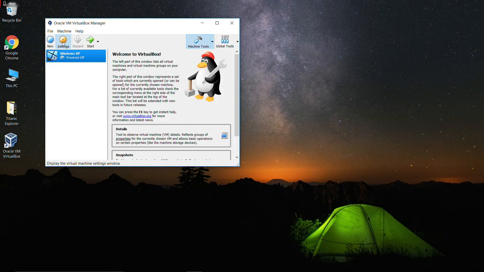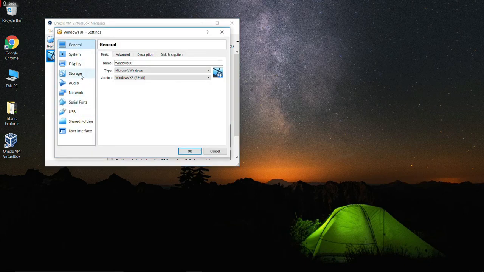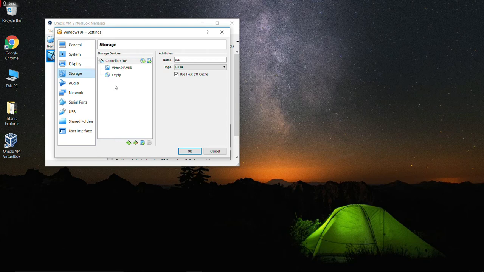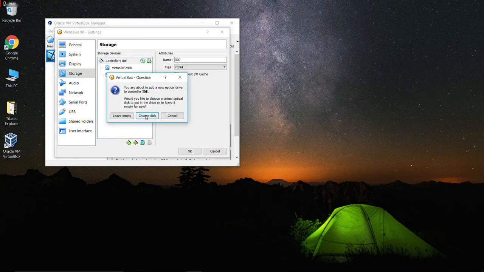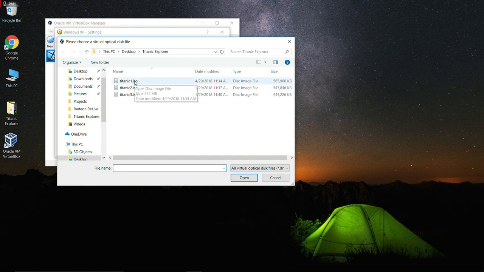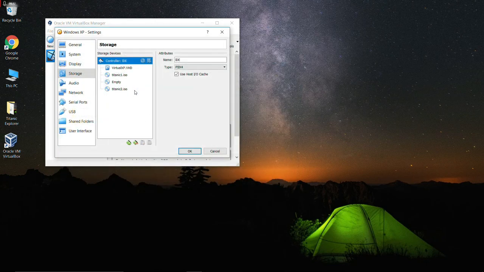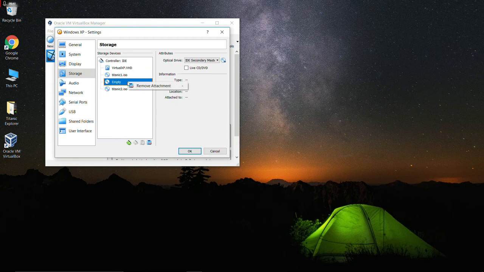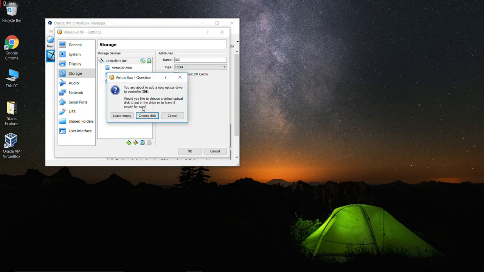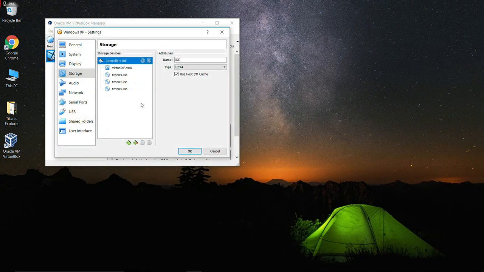Let's do one more thing. Let's go under settings. What I'm going to do now is add the Titanic discs, so that way I can play the game without having to add them individually. So I go under storage and I click the little plus, the little CD-ROM with the plus sign, and then say choose disk, and I'm going to select Titanic 1. Then I'm going to repeat the same process, hit the plus sign, choose a disk, select Titanic 2. And then actually we're going to go ahead and delete this drive. So where it says empty, say remove attachment. Go back to the controller ID, hit plus, and add Titanic 3. Okay, and then you hit OK, and you should be good to go.